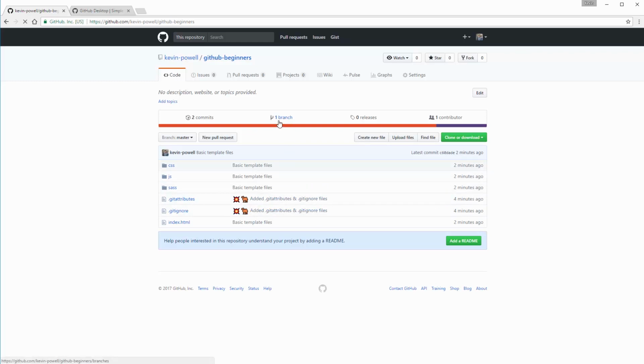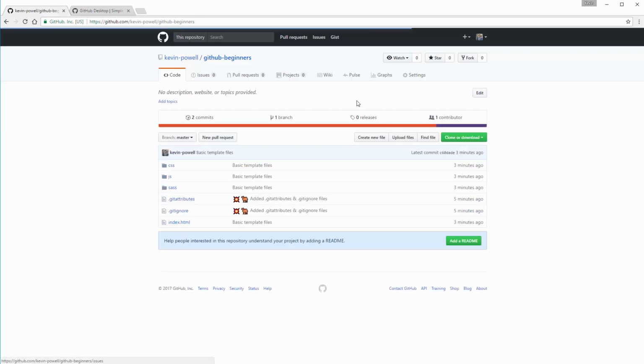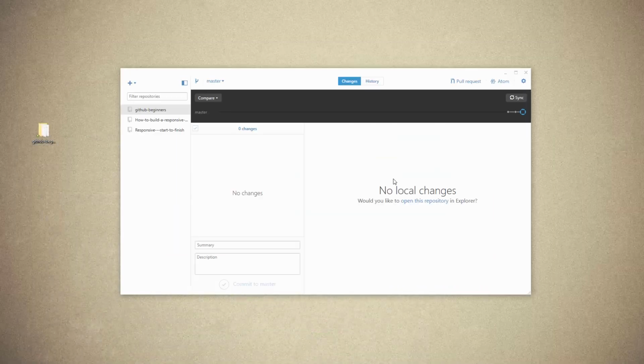You can see there's one branch. There's only my master branch. There's only one contributor, so I'm the only contributor. And there's been 2 commits, the basic template files and the added git attributes, git ignore files. If I go to 2 commits, we can see the list of them and who they were by. And we'll go back to the code. So let's go back to here.